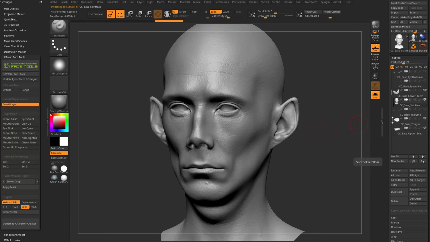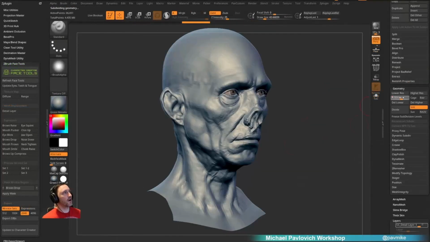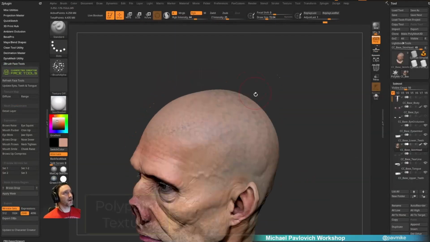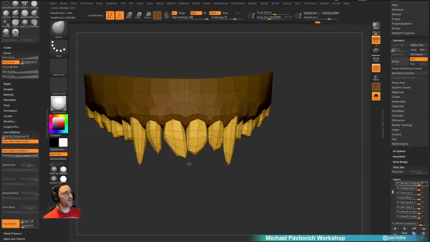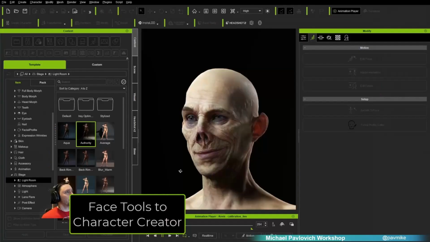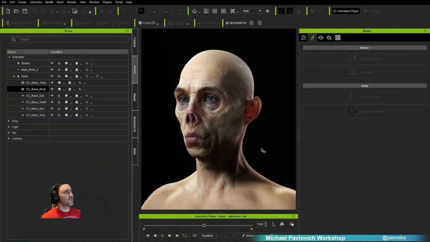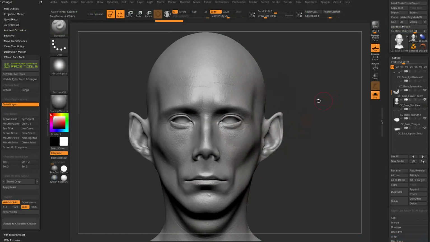In Face Tools, what we're going to do is we're going to change the base head. We're going to do the detailed sculpt. We're going to polypaint it. We're going to do the exact same thing to the teeth. You can change the teeth shapes. You can change the teeth color. And then all of that's going to get sent back to Character Creator, and it's going to be baked. All of the detail and all the polypaint is going to be baked to textures, so it'll run in Character Creator. Very simple, very quick, very easy process.